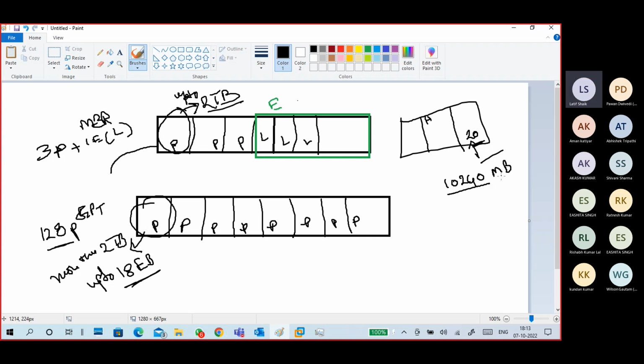10.2.4.0 means it's a 10 GB. So I created it. Now, already three primaries are completed. This will become one extended partition, and inside that 10 GB is a logical drive.